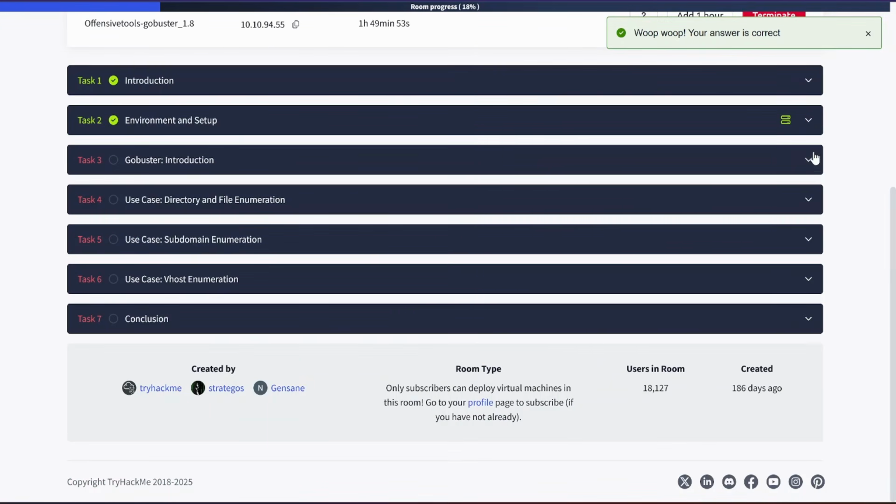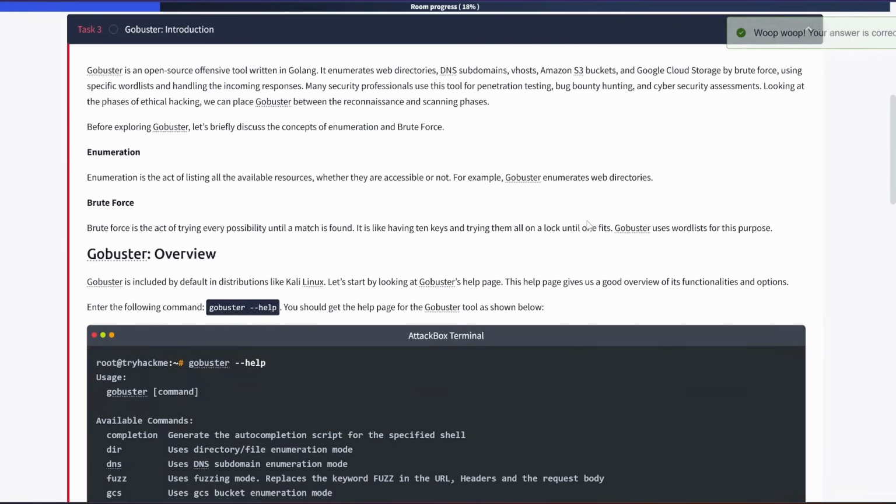And now it's on to task number 3, Gobuster introduction. So Gobuster, basically, it's a super cool tool that helps us enumerate web directories, subdomains, vhosts, Amazon buckets, Google Cloud Storage, and it does that by using word lists. And we'll kind of get more into this as we go into the different examples, and we'll learn how it normally works, and then we'll learn a little bit of nuance for it.